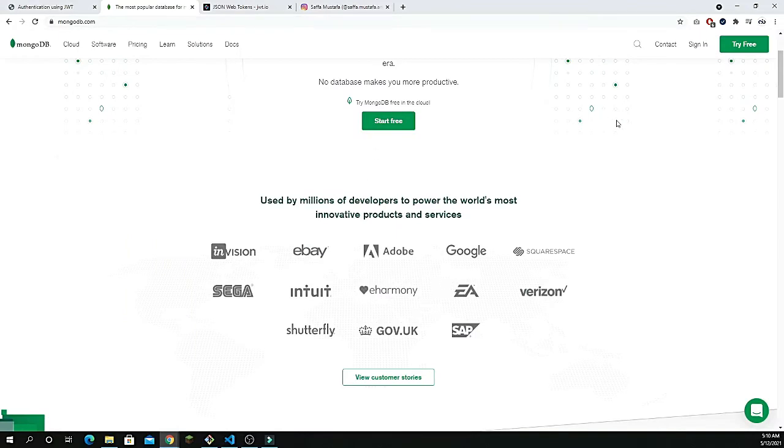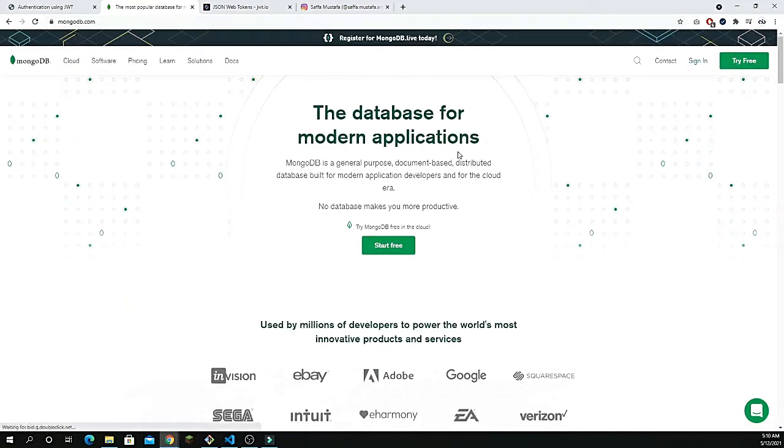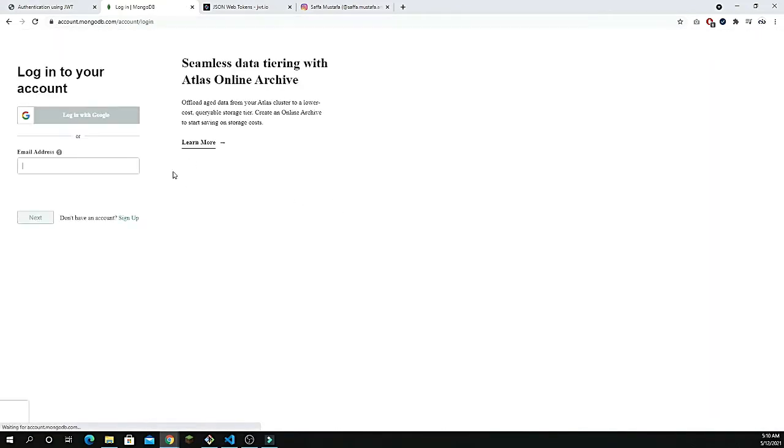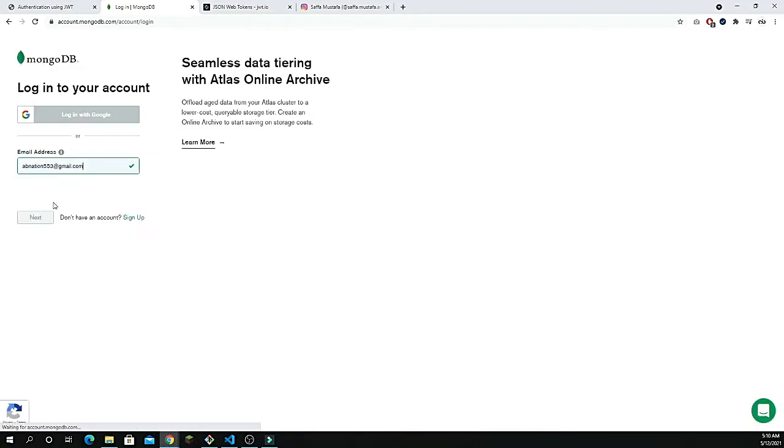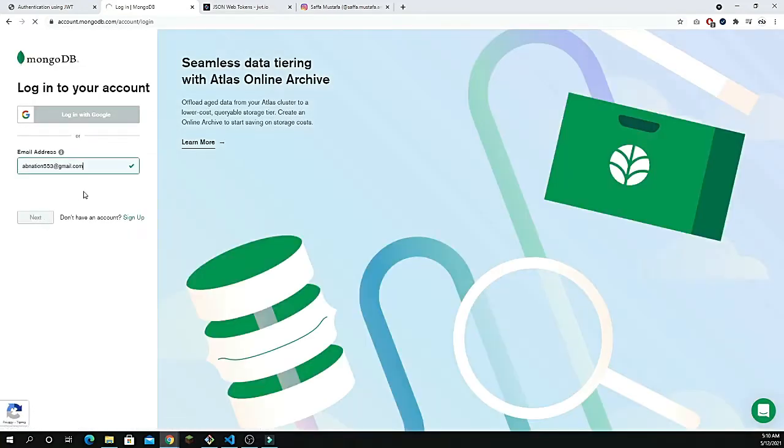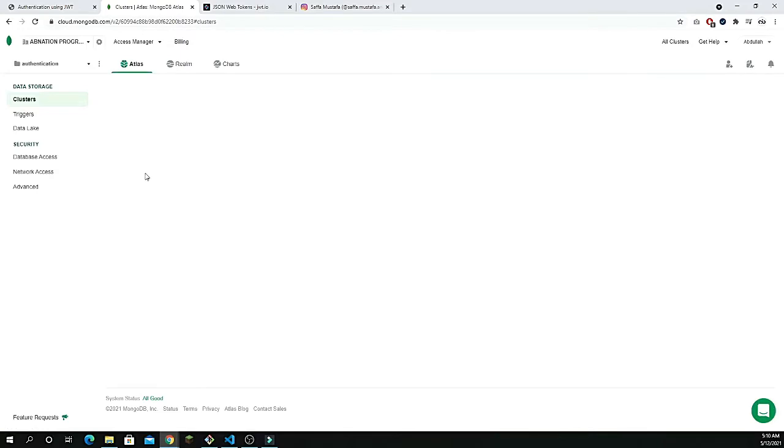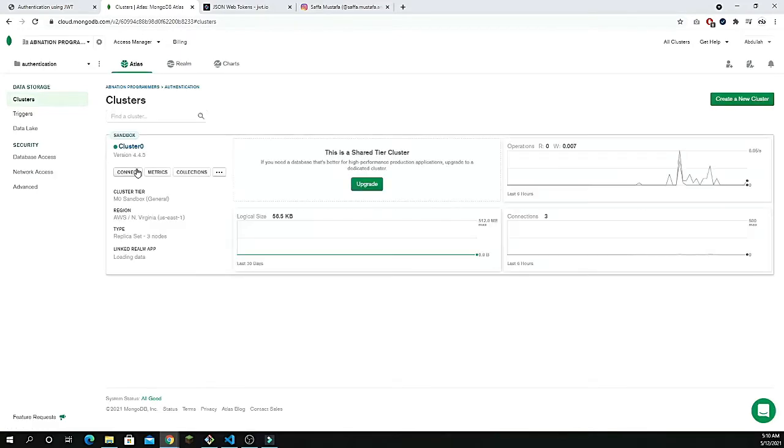Now I'm going to show you the database. I'm going to use MongoDB. If I sign in here, I need to log in with my credentials. It's taking some time, and then it takes me to the dashboard. I'm going to show you the collections. Collections are just like the data inside your tables, and don't worry if you have no idea about that beforehand.